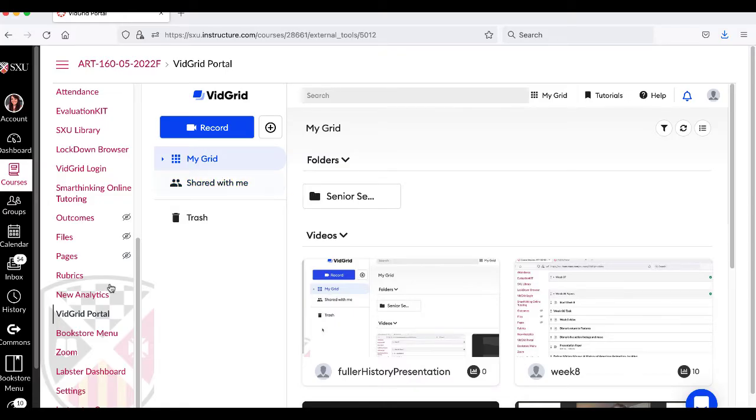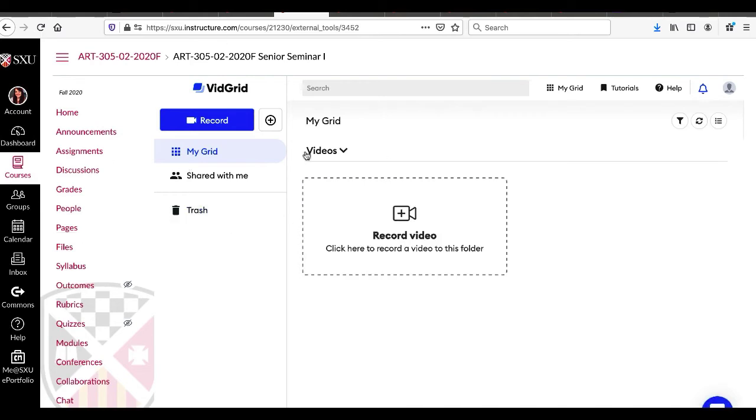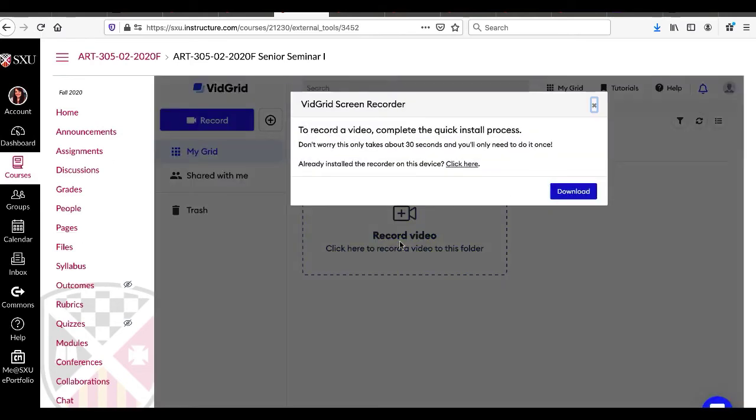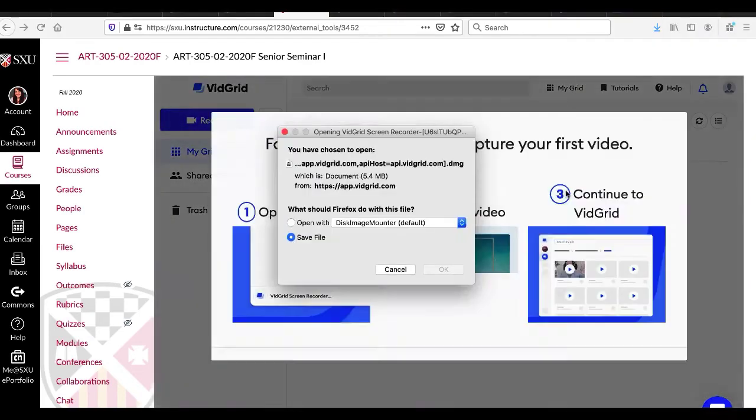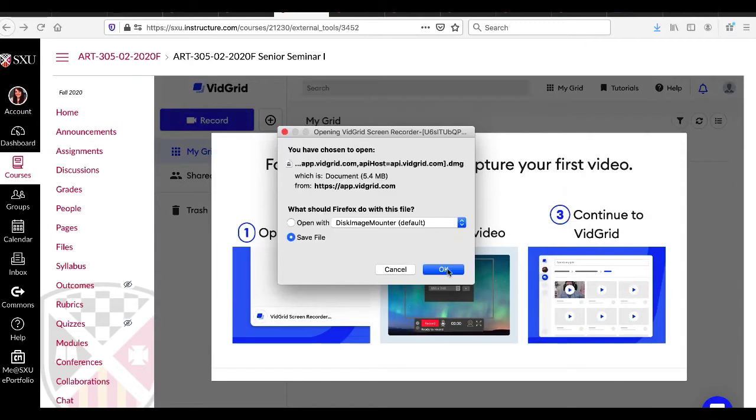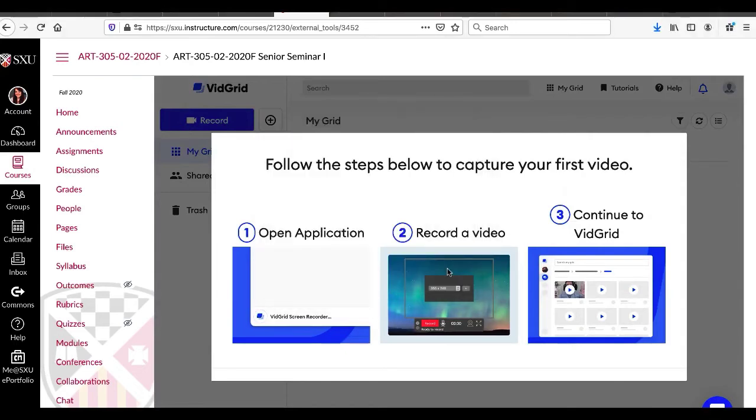Okay? All right, let's look at what happens if you click on VidGrid Portal and you haven't done it before. Again, an older video, but it works well. Brings up this new window and you'll hit record video. Now, I've never done this before, so to record a video, you need to install the software. Download. You can do save file. Then it tells you, open the application, record a video, continue to VidGrid.